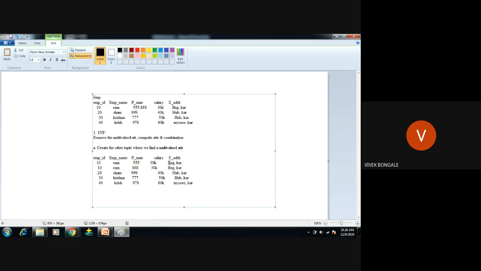But we have a composite attribute. So what do we have to do? The same thing. This composite attribute we will decompose. Means I will make this E address as one city and the other one state. So in place of city, I will give Bangalore. In place of state, I will assign the state value.